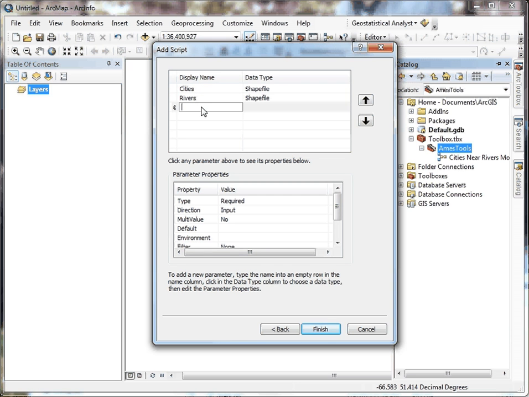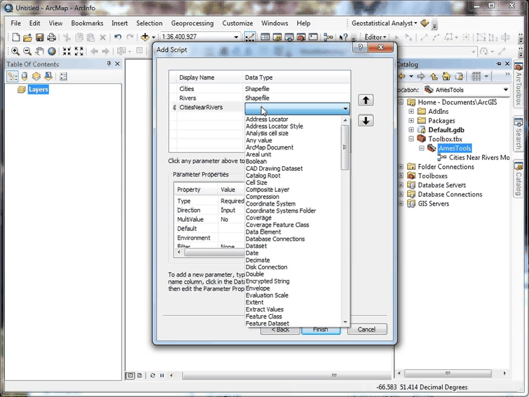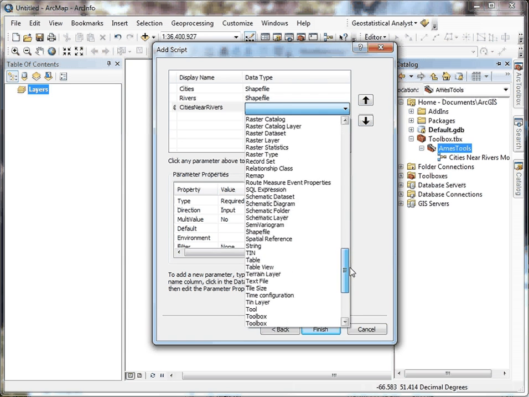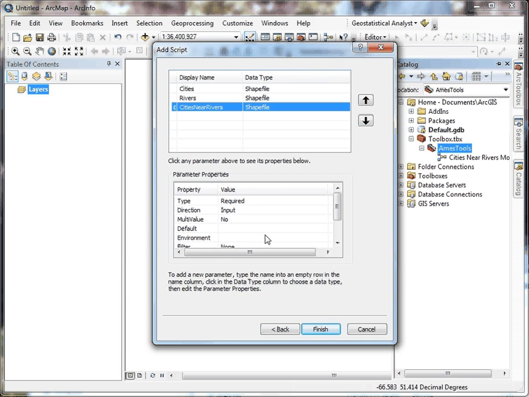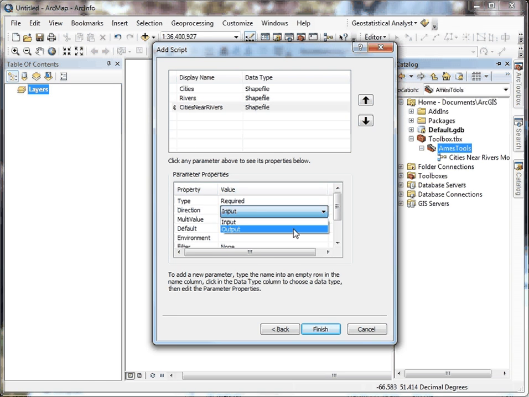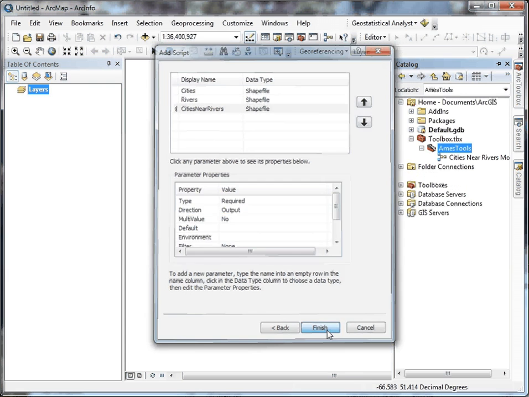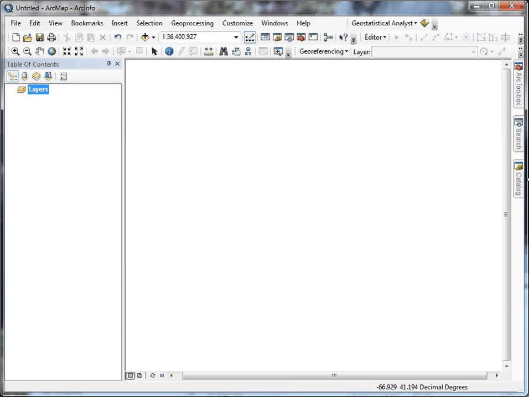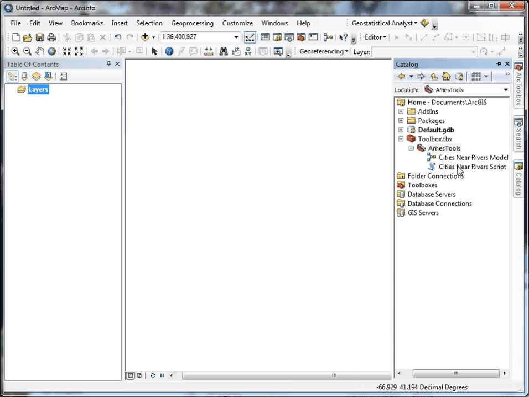Well, the third one we will do is cities near rivers. This will be an output. I like working with shapefiles, so we'll just choose shapefile again for the output type. And on this one we need to go to direction and change it to be output. It should also be required. And click Finish. Okay, so what we've just done is set up the user interface for our script.